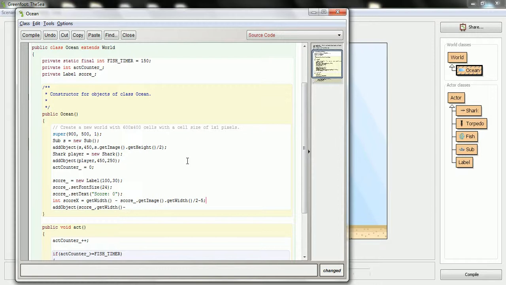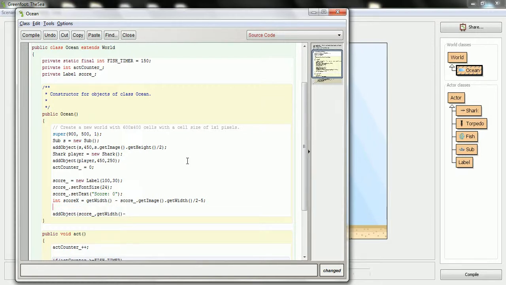Okay. So the y value I'm going to use will be basically just half the height. So scoreY is going to be, because it's 0 here, I just want to bump it down by about half the height. So score.getImage().getHeight() divided by 2. Again, we'll put a little bit of buffer space there. So in here, I'm going to add the object, the scoreboard, at scoreX and scoreY. So now when I run my world, there's my scoreboard up in the top right corner.